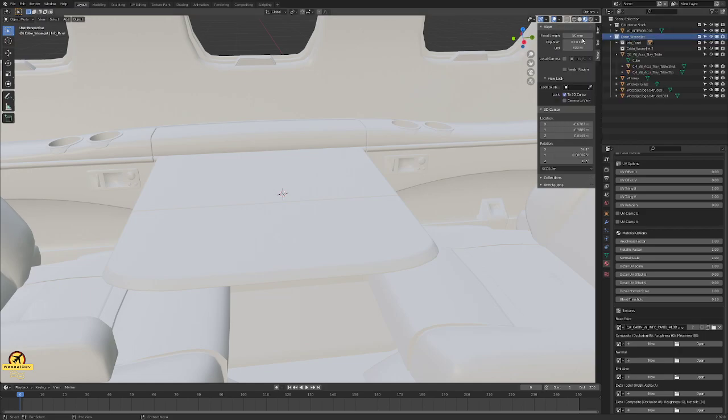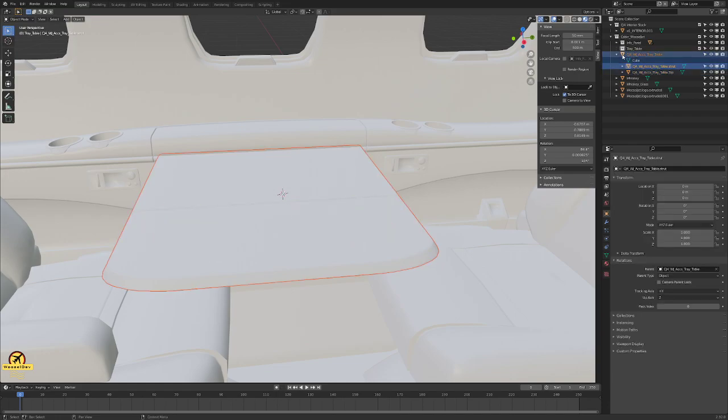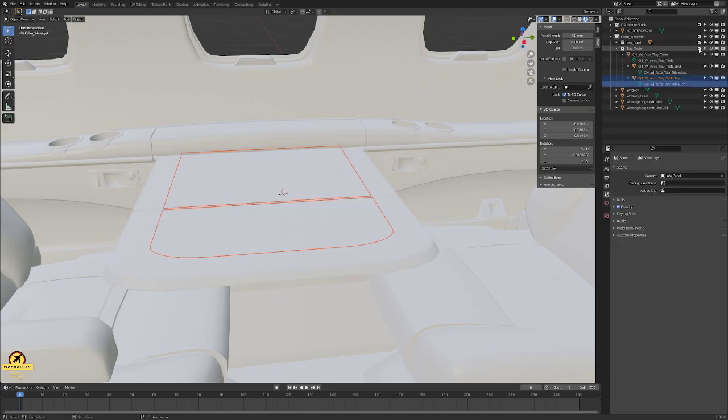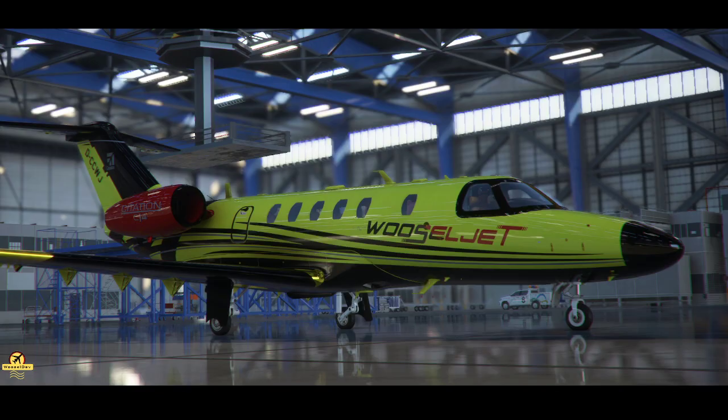So let's go ahead and make a new collection and call that tray table. And for now, we'll just add this stuff here. Add that, and we move that to here. So sometimes we should clean up the mess. Okay, so then I can hide the whole thing as we should. And we have all that stuff in here. We can expand and do that. Okay, save that. So we'll continue here, but let me go back into the other file.